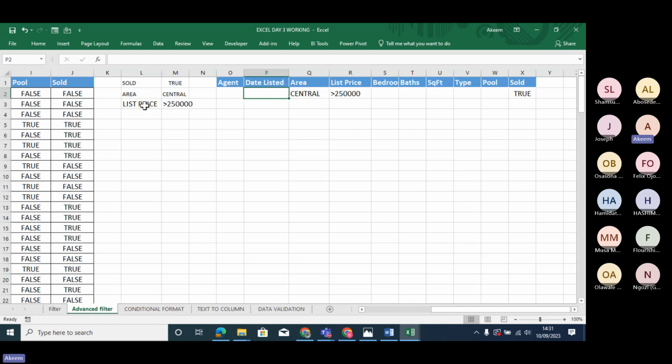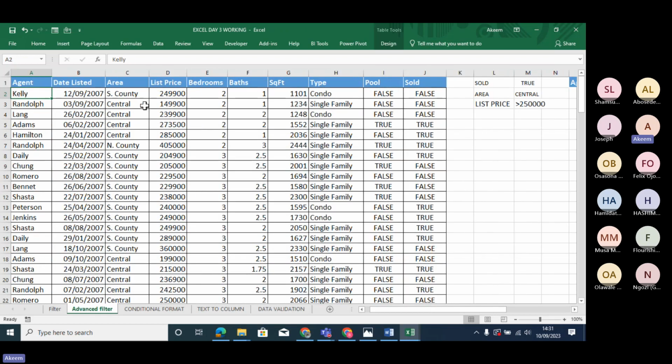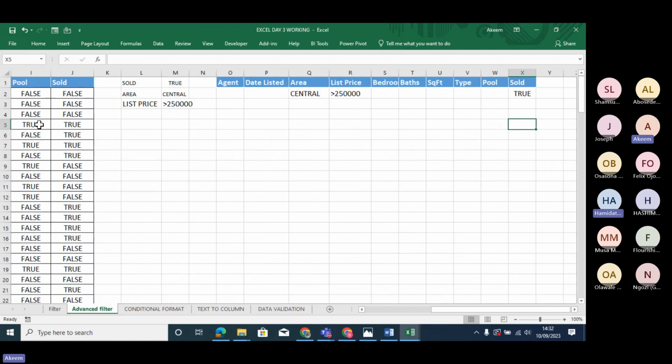Let's say you want to filter based on agent, you want to put Adams. Where are we going to put Adams? Under agent. Exactly. So that's what we are trying to do now. We are putting the criteria under each of the headings itself. Now let's apply the magic.